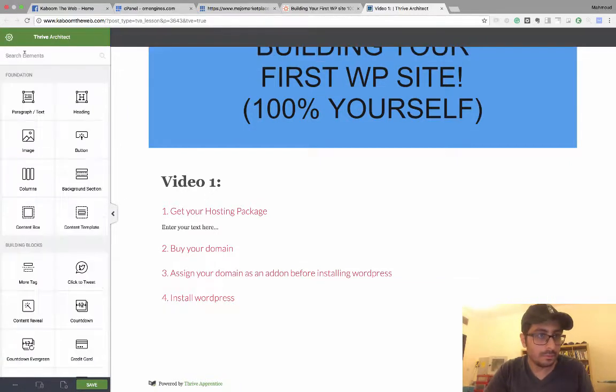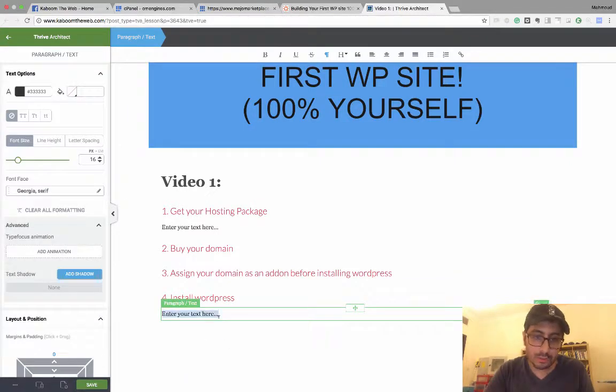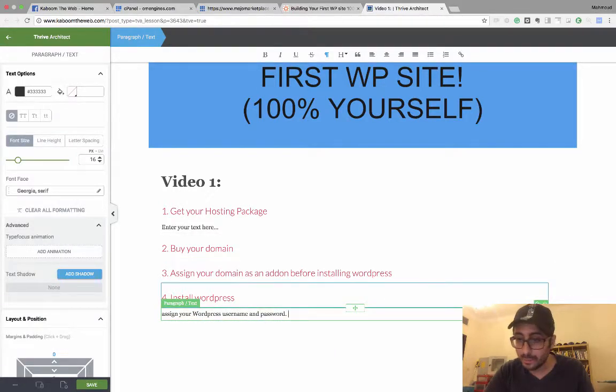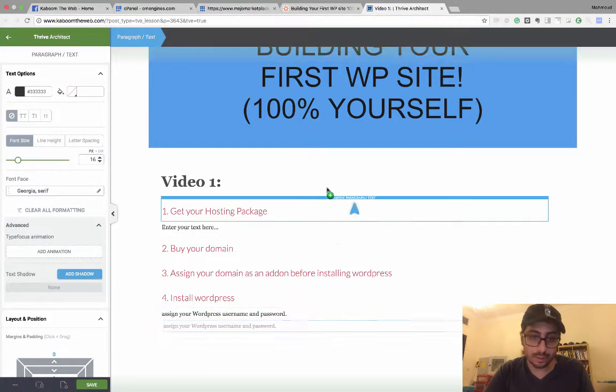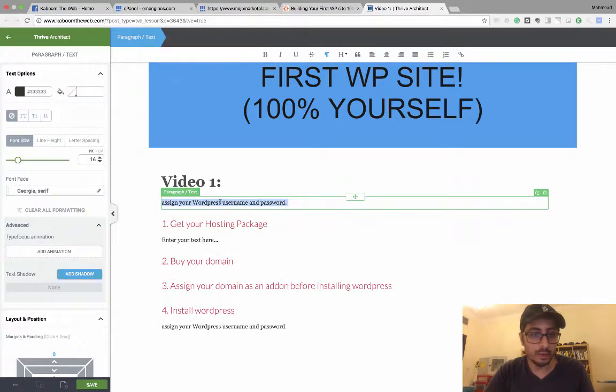And in here, as you are installing WordPress, you would need to assign your WordPress username and password. Of course, I'm going to put a small notification here in the introduction, and I'm going to edit this and make it look really good after the video. But anyway, I'm just putting the main points over here now.